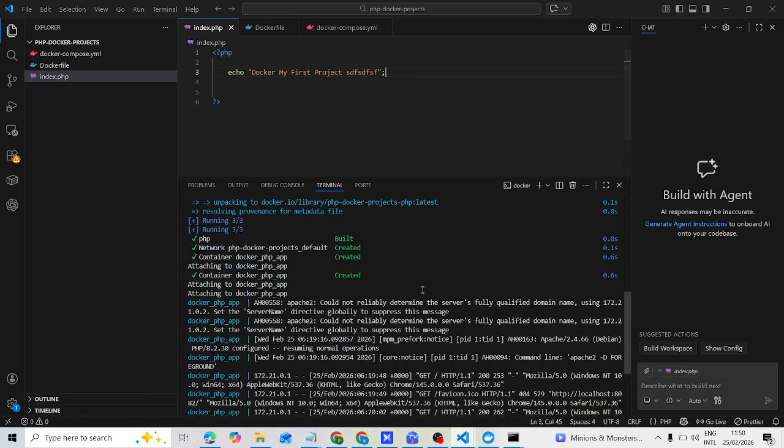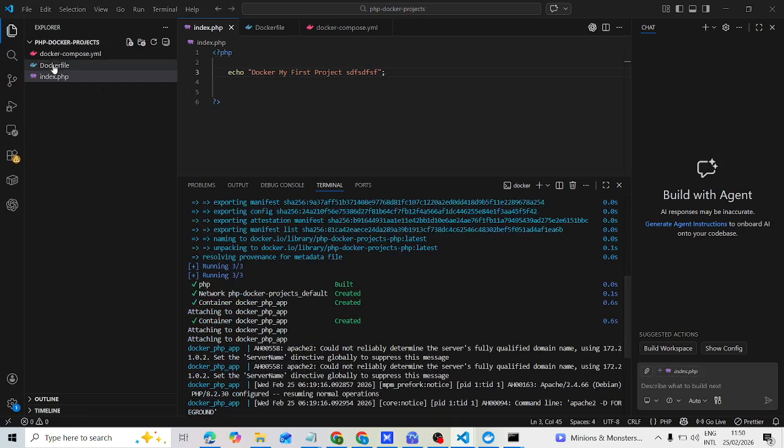Rather than doing it with XAMPP, all these things are done simply by Docker.